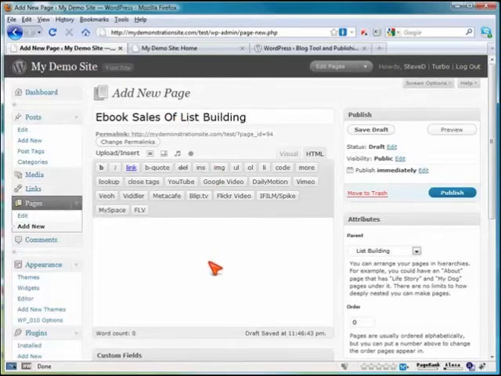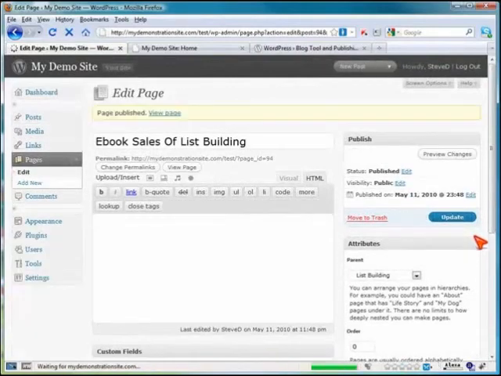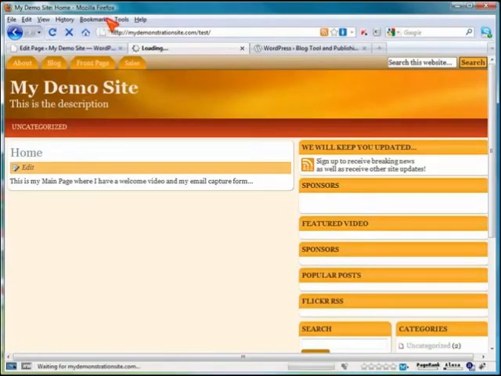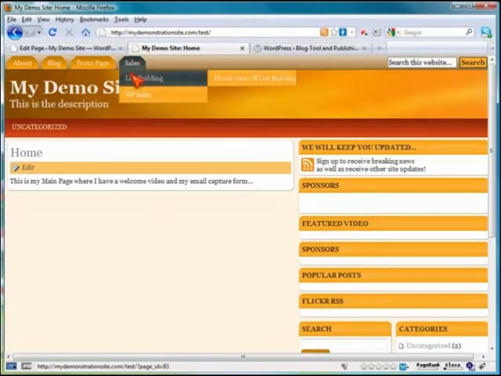And then you've got another one for just list building. Let's just say, use your imagination. Okay, so now that we're good, click on publish. Come on back here, refresh. And this one should be a child of the list building, which is a child of sales. So there we go, we've got those two. Click on this, and there's our ebook list of sales.